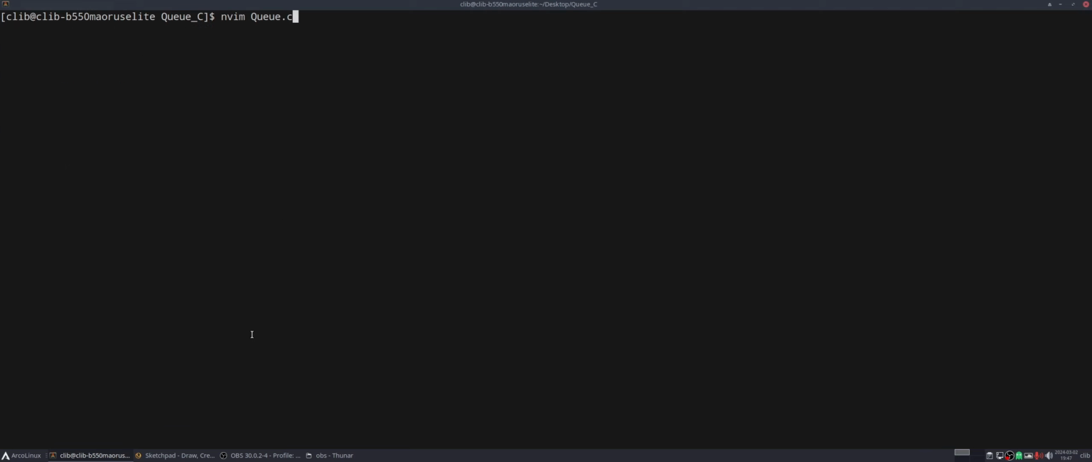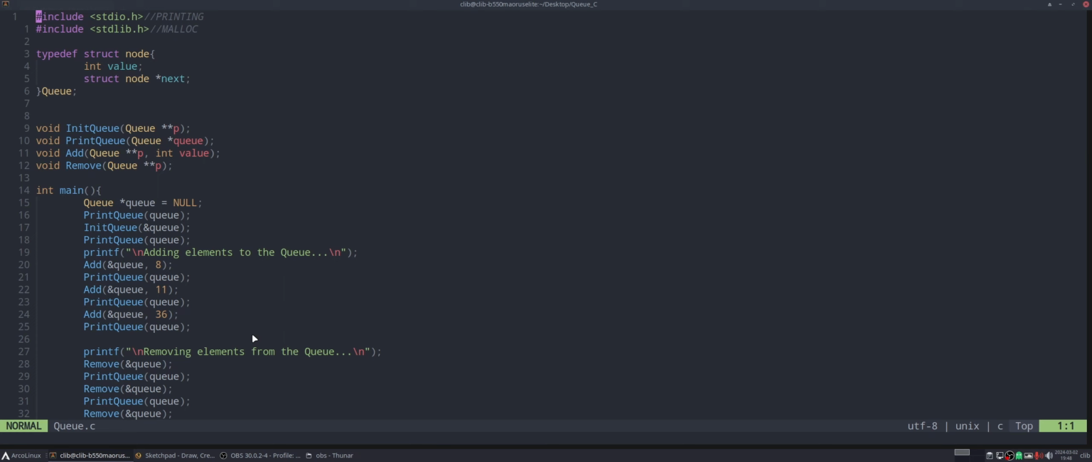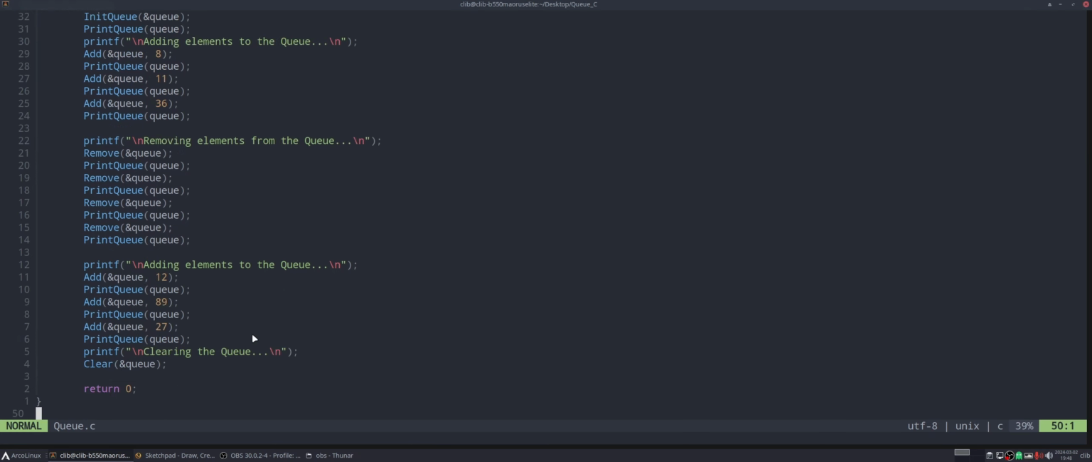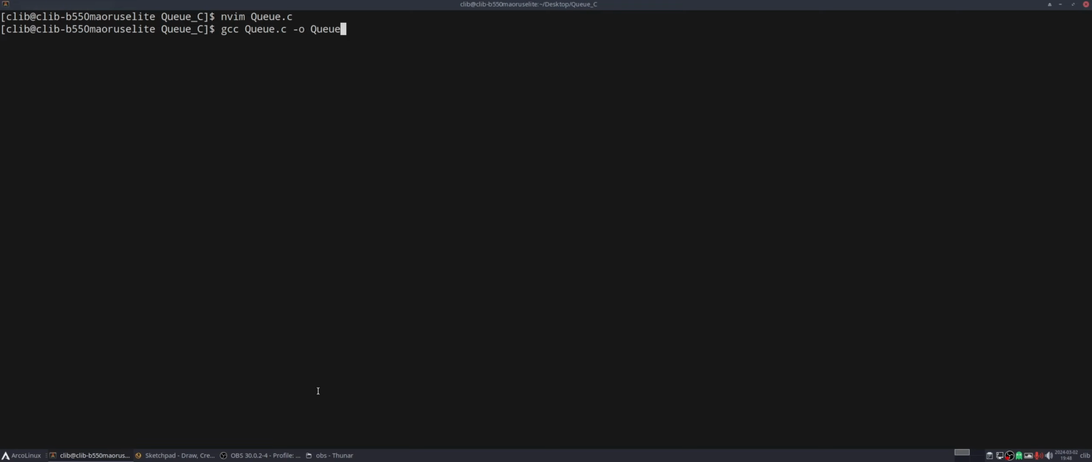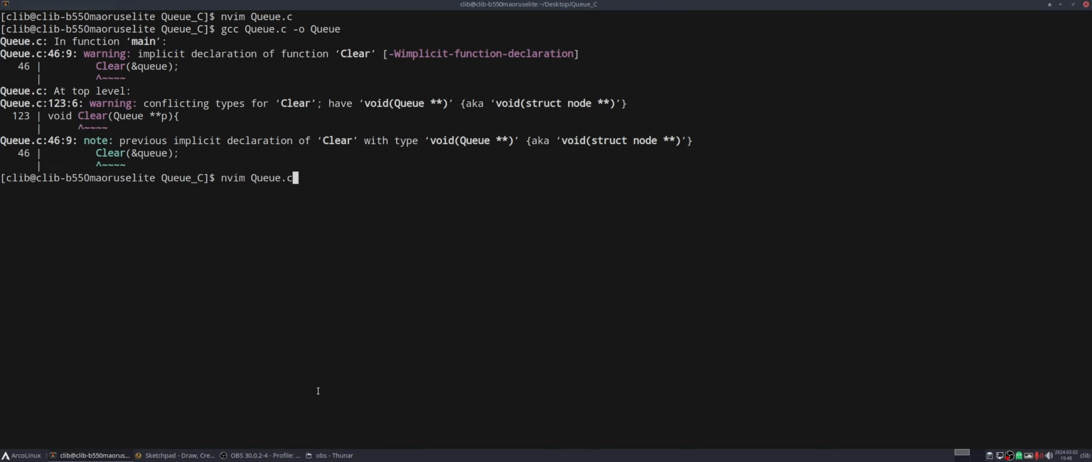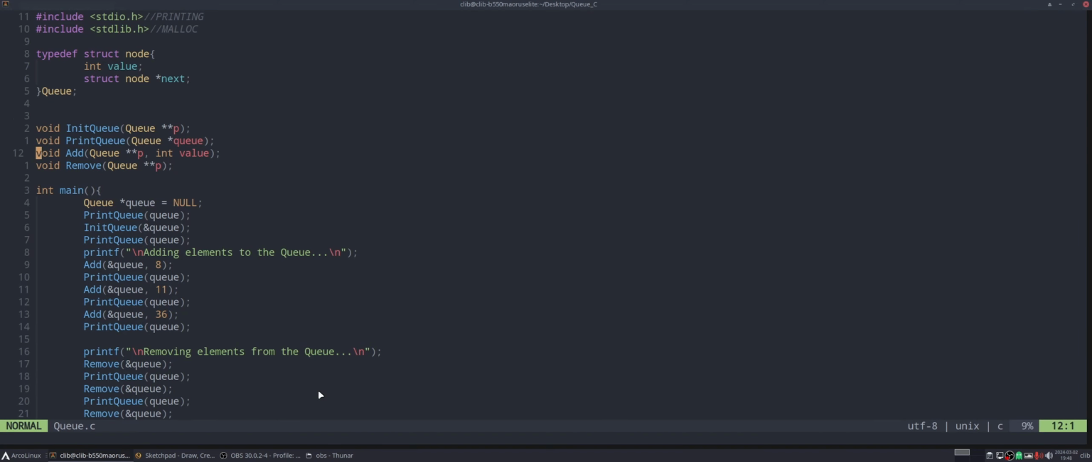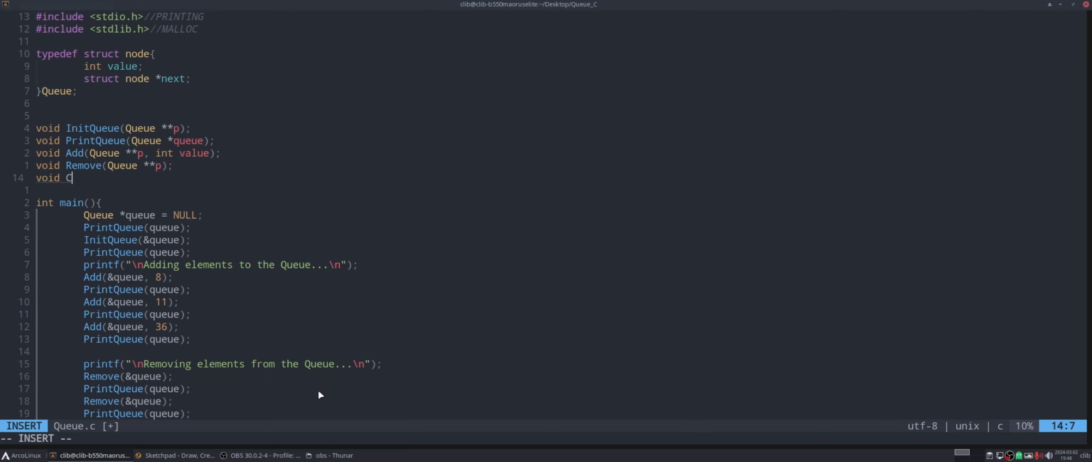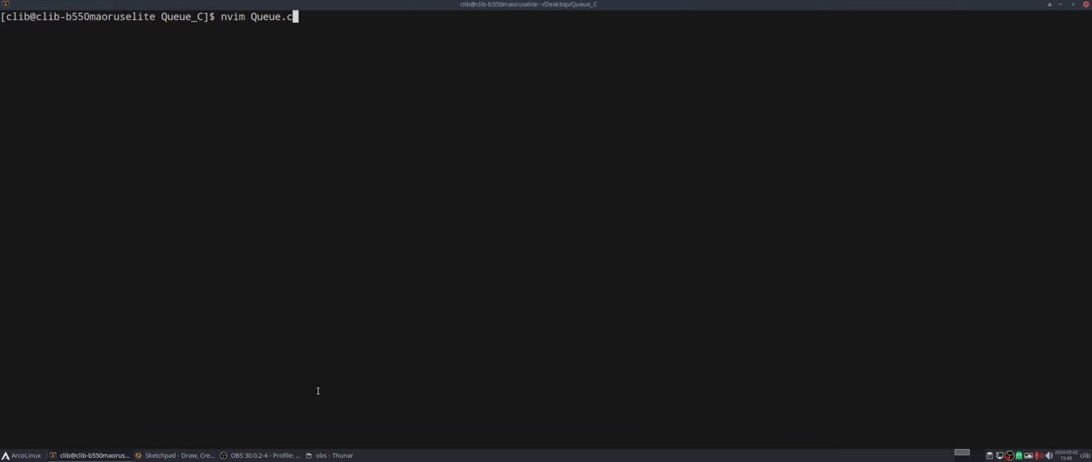So let's get back here and, oh, I forgot to add the print function at the end, right? Yeah, so right after we clear, we want to check the state of the queue. So once we clear the queue, this print queue has to return that the queue is empty, right? So let's recompile it. We haven't created the function declaration, so let's add void clear queue. Let's clear the screen, recompile it, and run it.